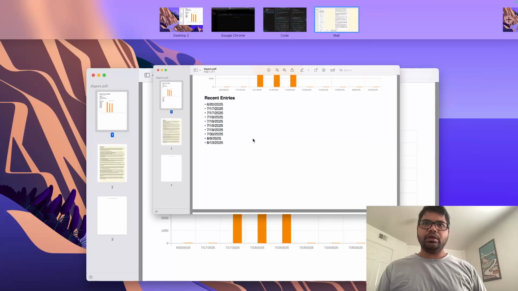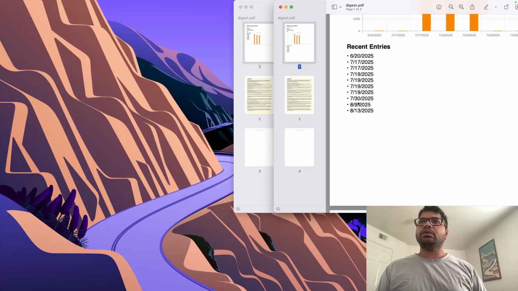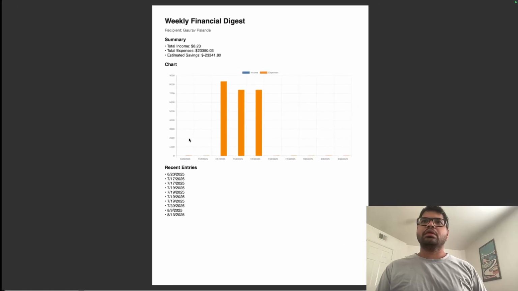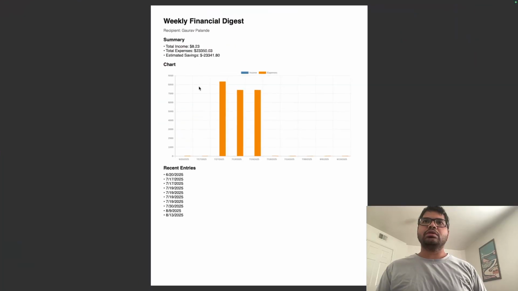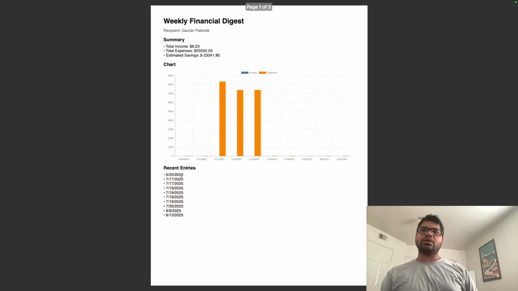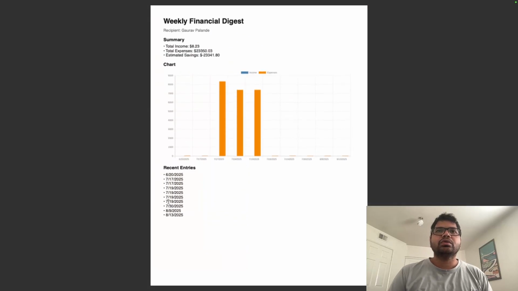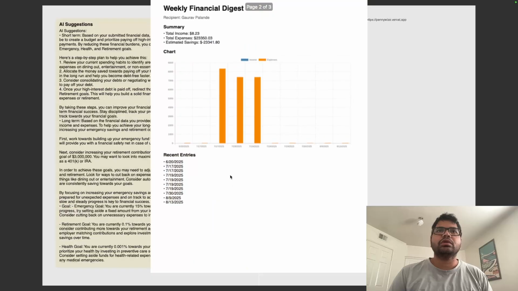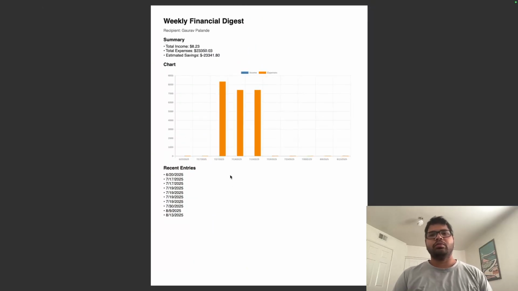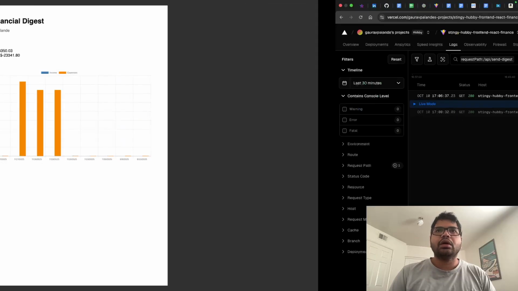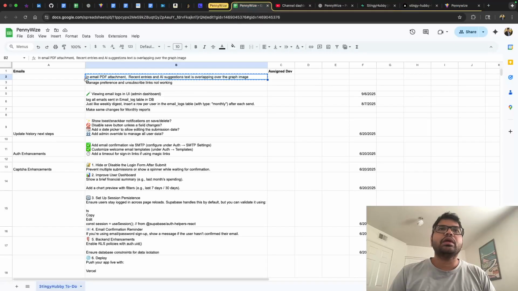So let me bring here. So if you look at this one, the image chart is here, and then we have the recent entries, then we have AI suggestion. So this looks good, the PDF looks good. I think I don't see any problem at the moment there, and that would be the resolution or the fix that we did, or changes we did in the application for that issue with PDF attachment as overlapping our text. So this one is taken care of.